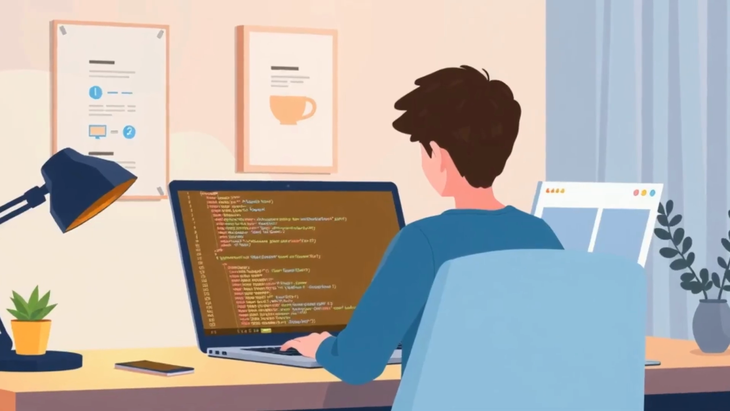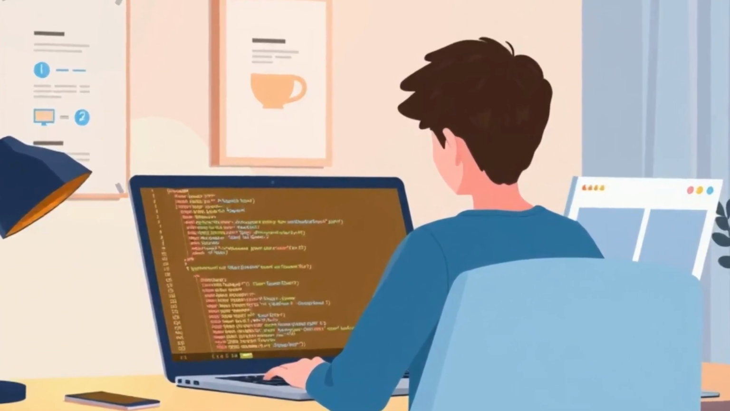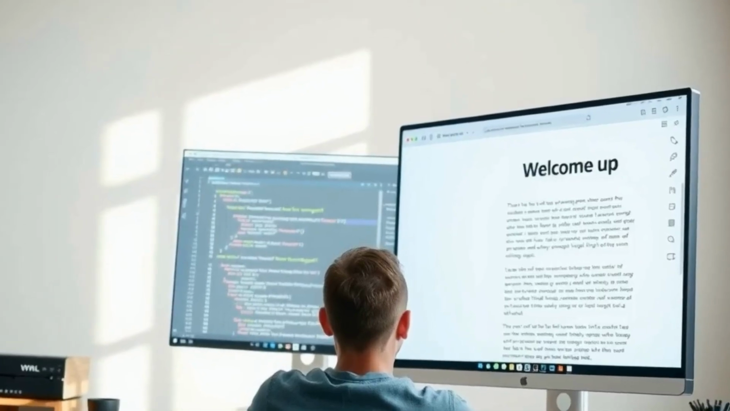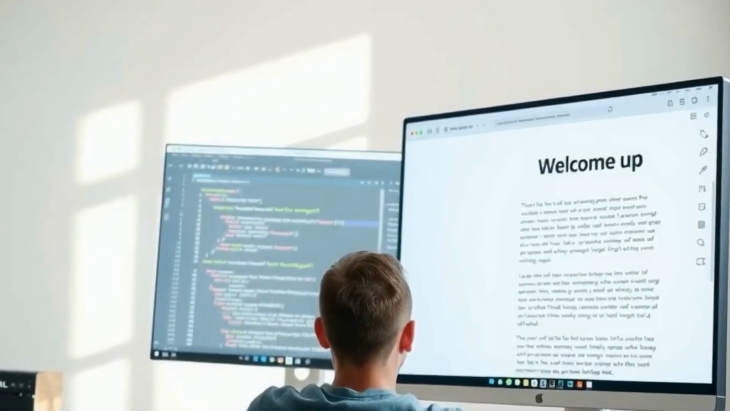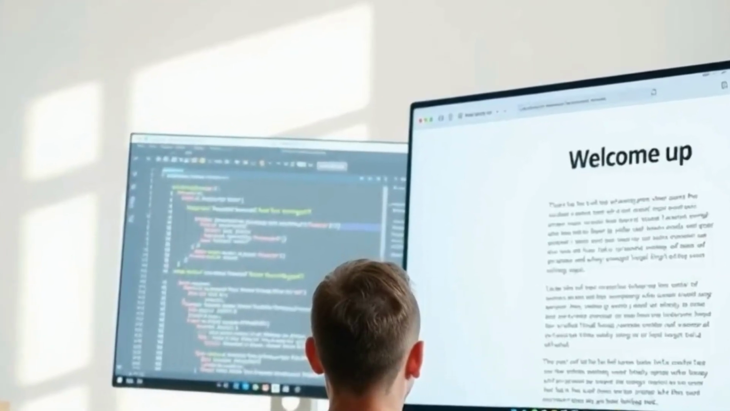The basic structure includes a head section, which contains information about your page that is not visible to visitors, and a body section, which contains everything that people will actually see when they visit your website.